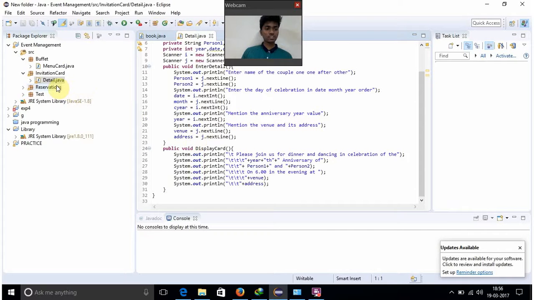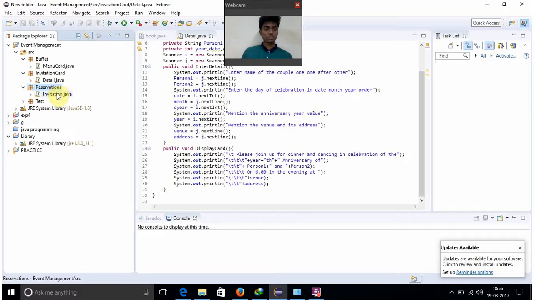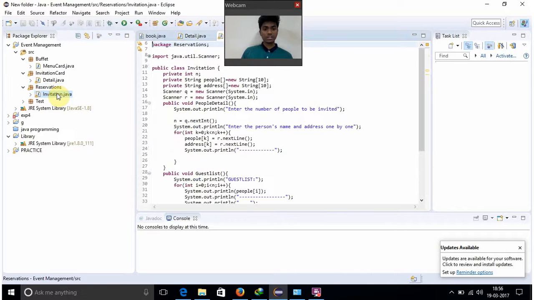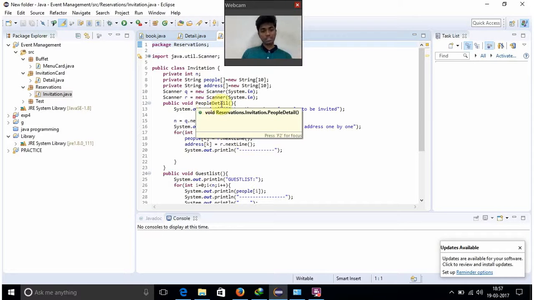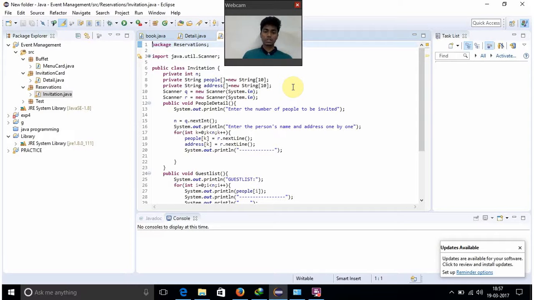The next package would be reservation. In package reservation we are going to make a class called invitation. Here in invitation we are going to make a method named people detail. Here we are going to enter the number of people to be invited. After that, we are going to enter each person's name and the address from where they are coming. The main motive is so that the invitation card is sent to the right person at the right address. So name and address would be entered one by one.